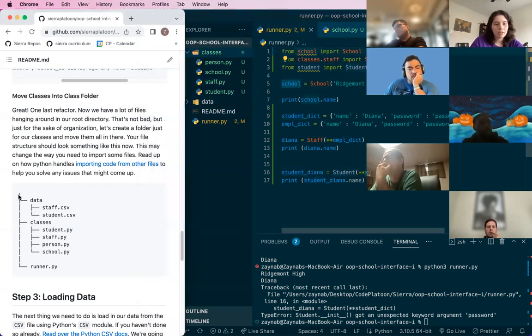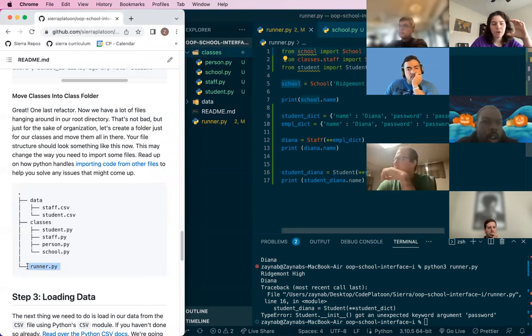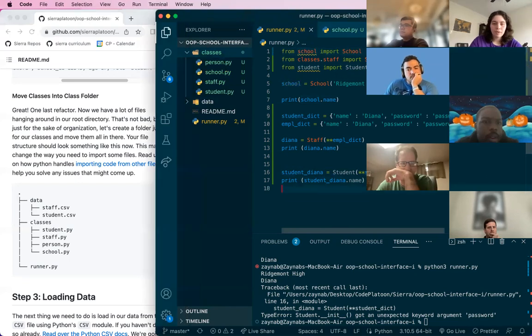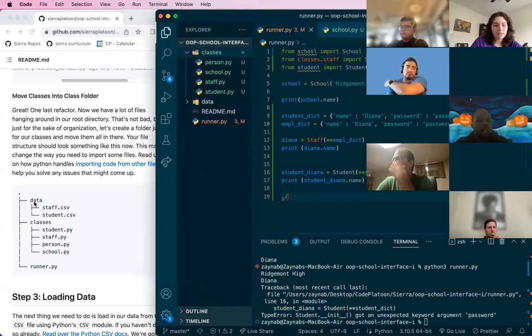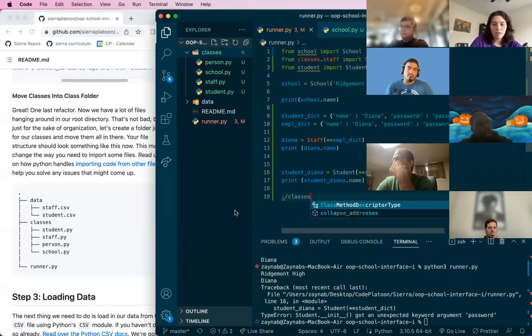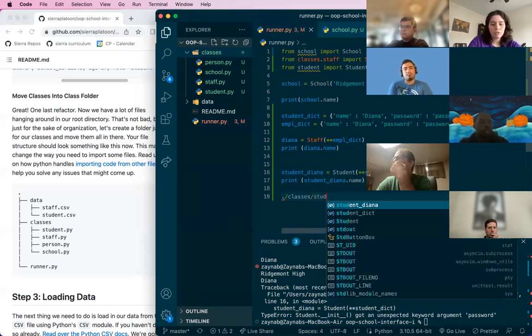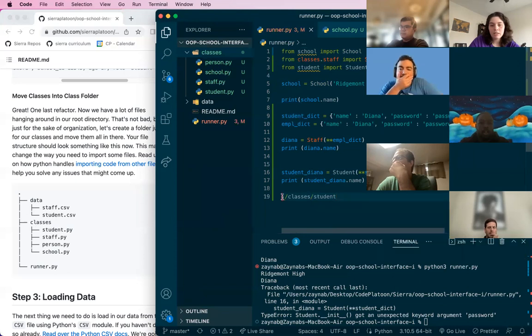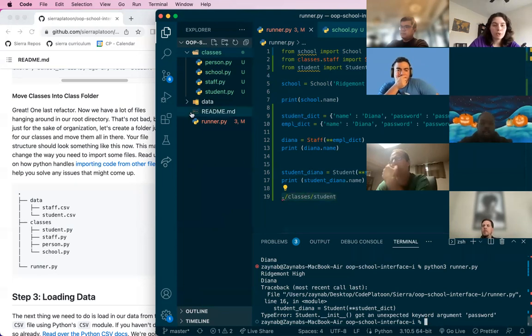So this is a good example. Your main folder is dot, or so we're running our program from runner.py. So this is going to be dot. If it's within the same folder, it's going to be dot slash. Let's say I want to access something inside classes, it would be dot slash classes and then slash student. This is how paths work. So just regular paths in your computer. So you can kind of see where it is.